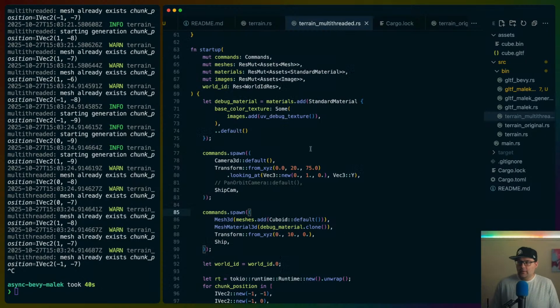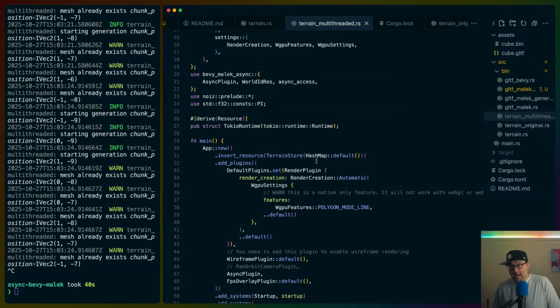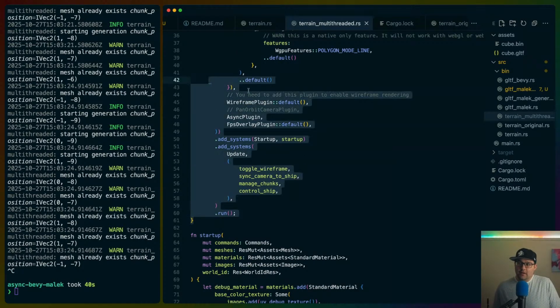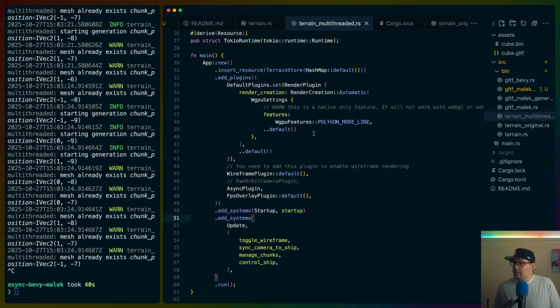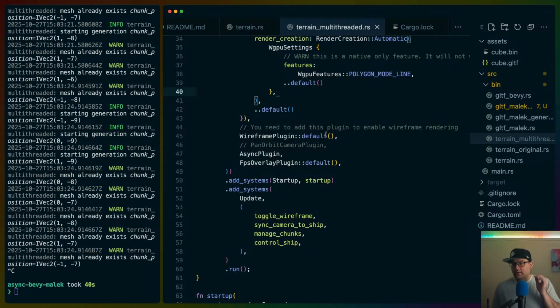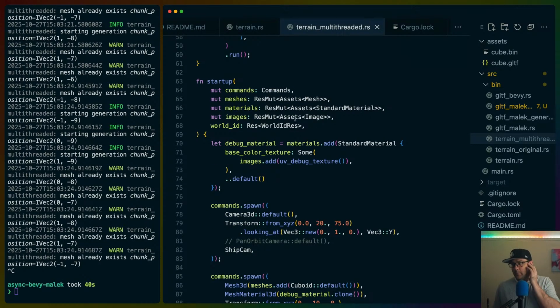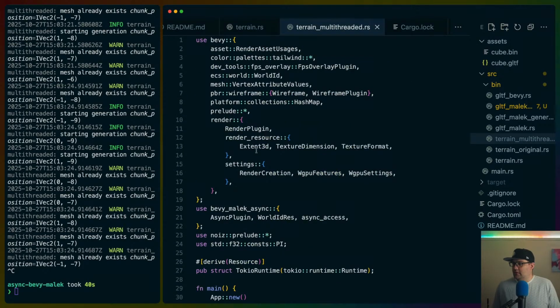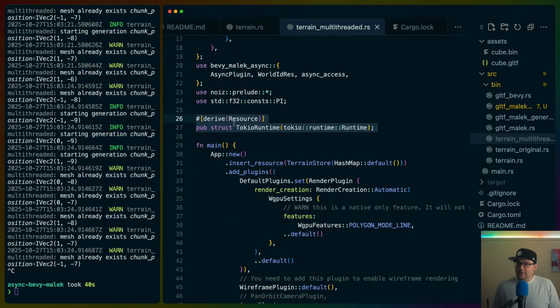The big thing for the async stuff we were doing on Saturday is that on stream, I was not starting up a full Tokio runtime, so I wasn't letting Tokio handle the multi-threading. But you can absolutely do that, and it looks like this. We've got a derived Resource, TokioRuntime, with the runtime inside of it. This is just going to get a resource shoved into our Bevy application.